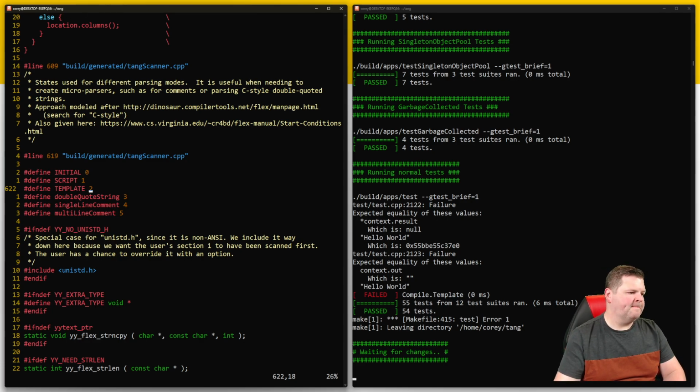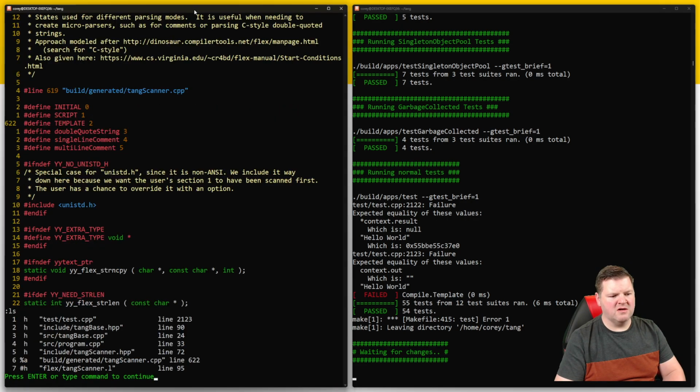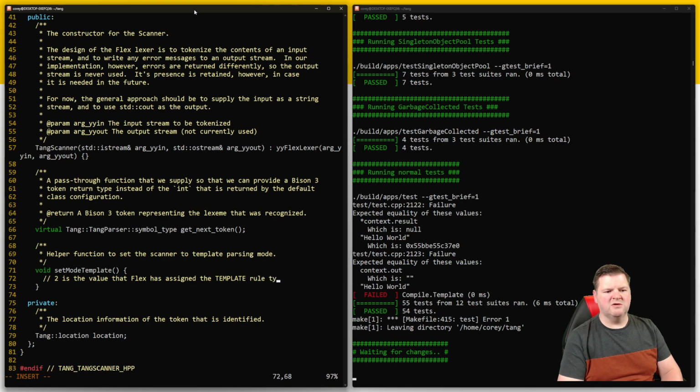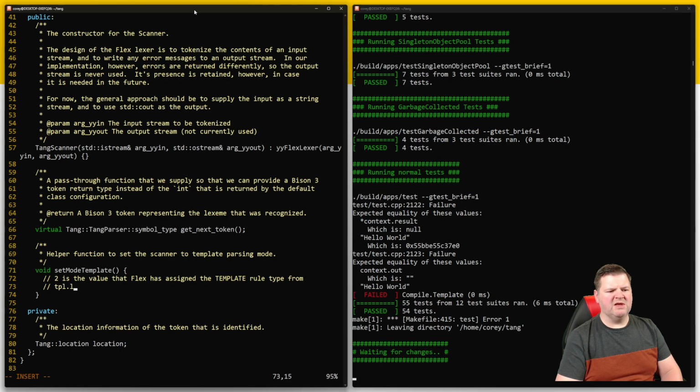So in my little helper function, what did we say? 2 is the value that Flex has assigned the template rule type from tpl.l.